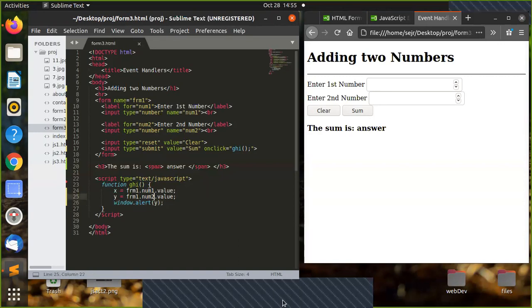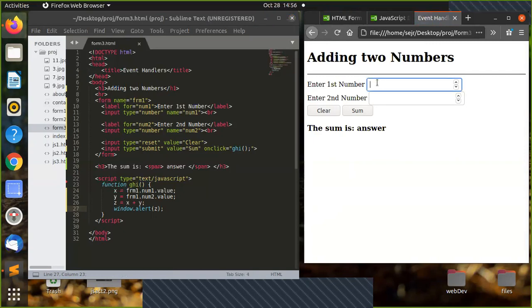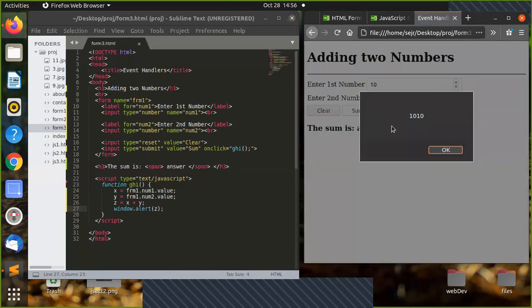Now the goal is to get the sum. So let's have a variable c that would add x plus y. Then semicolon. So the answer for x plus y will be stored in the variable c. And in the meantime, we will use this window.alert to know if our code is correct. So I'm going to reload it again. Add 10 and 10, which should be 20. So we have 10, 10.